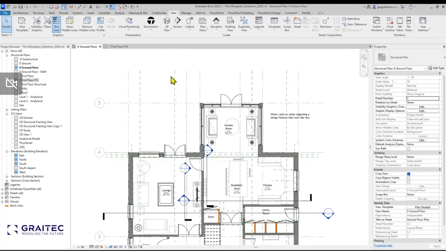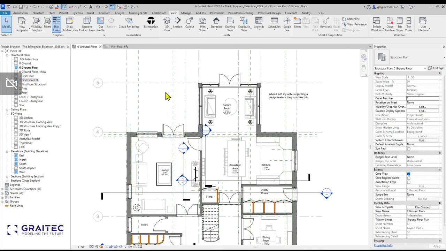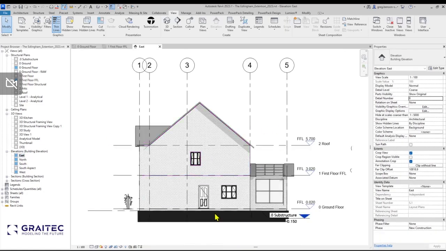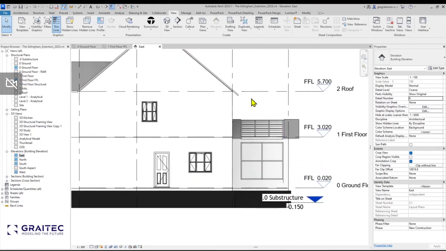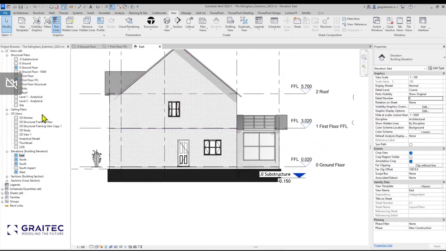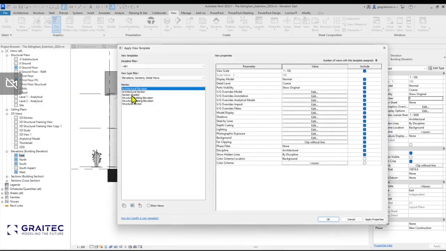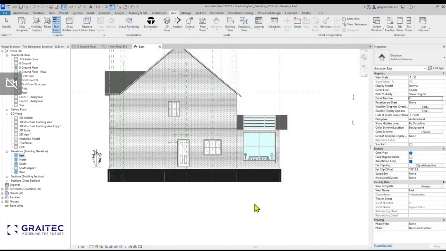Now I'd like to apply that same style of presentation to an elevation. So I'm going to open up the east elevation, which looks like this. And then we can go ahead and apply that view template. Now I'm going to do a soft application here, so right click in the project browser, apply template, and I'm going to choose that section shaded, and we do OK. So there it is.